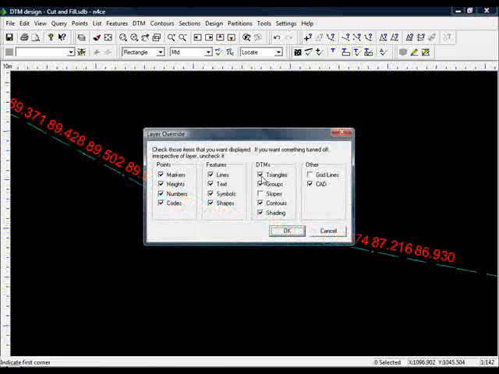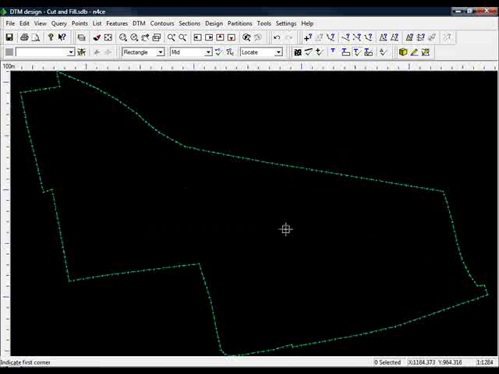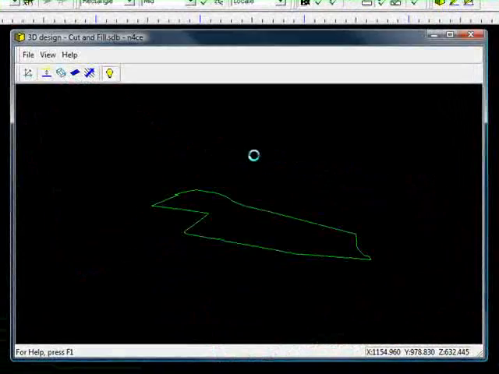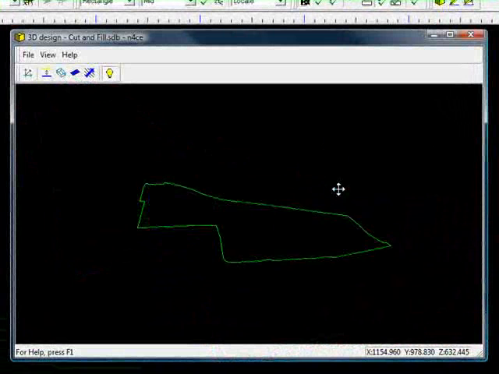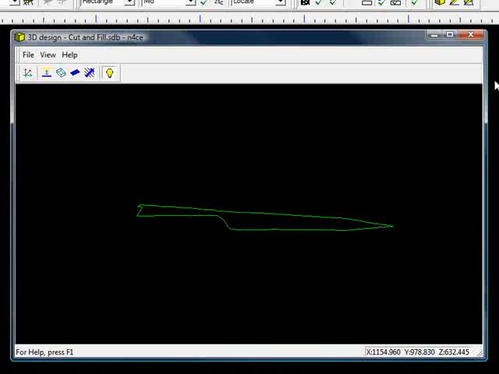So turn those levels off by pressing Alt and F9, unticking heights, because that's going to get in the way. There's our string. If I go to the 3D view, you can see we now have a string that sits on the topsoil.